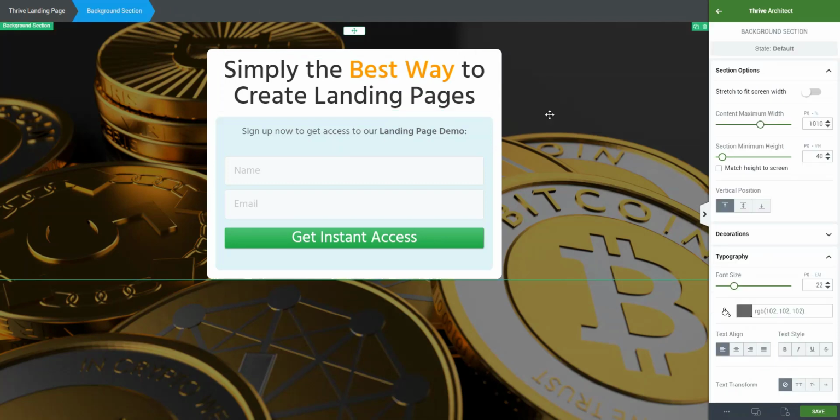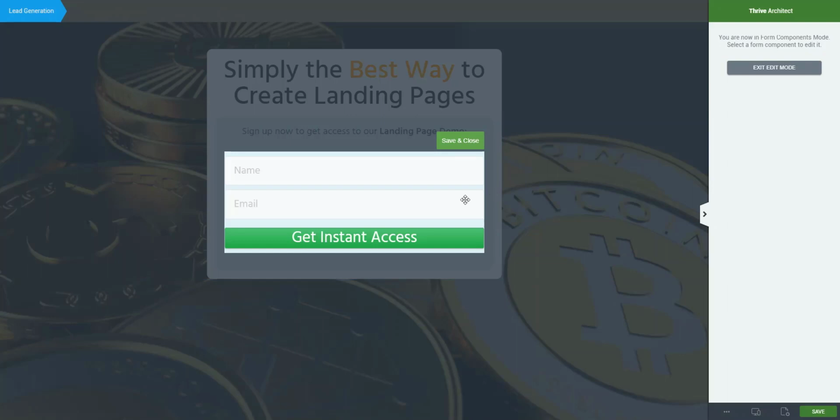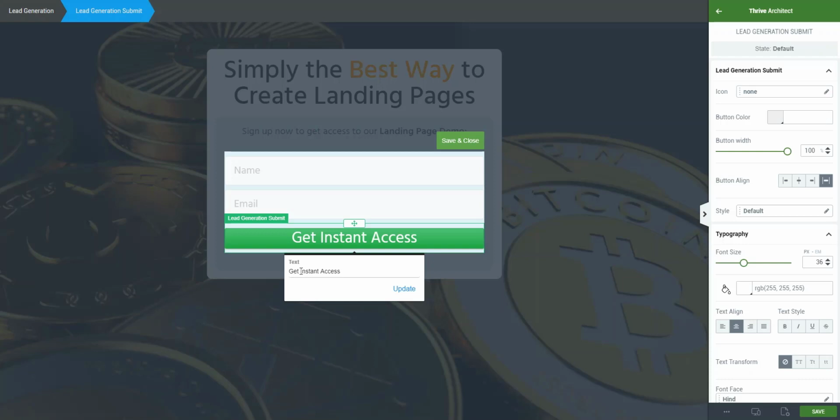Now we're going to come down to right here where it says get instant access. We're going to click right in the middle of this form. Now it's saying lead generation here, and then lead generation here. And then all we have to do now is where it says edit form elements, we're going to click on that. And then we're going to click on the button itself. If we want to change get instant access, we can. All we got to do is say get more Bitcoin today, right? And then put a T in there. There you go. And then we can click update, and it says get more Bitcoin today.